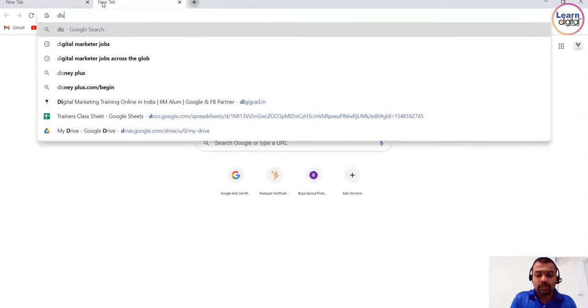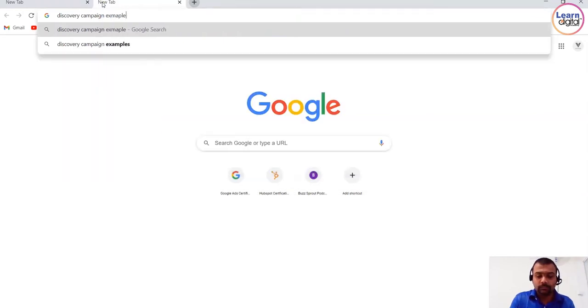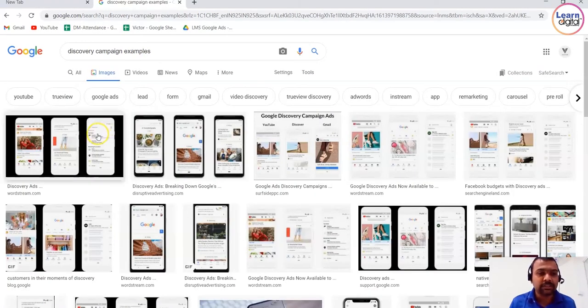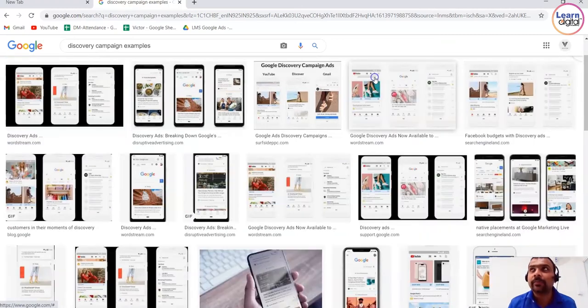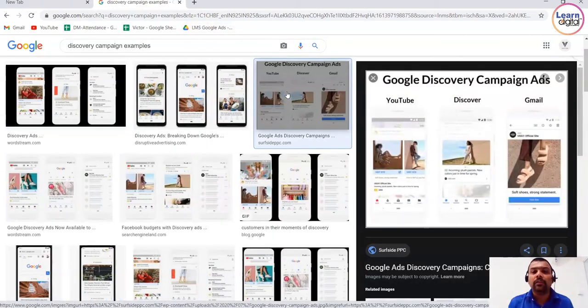So let's go to Google. Let me show you how it looks in the images section. Over here, you might have observed this on your YouTube, right? So you can see Google Discovery campaign ads like this on your YouTube, on your Discover, on your Gmail. You'll be able to understand how this particular campaign works. Whatever keyword I type, based on that, I'll be getting the relevant result.